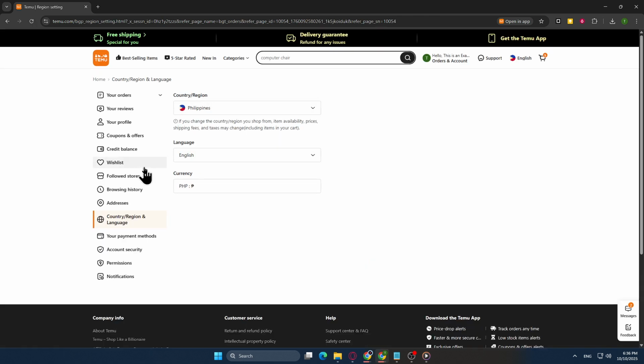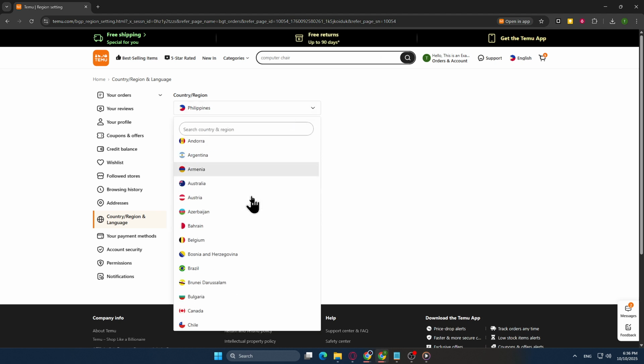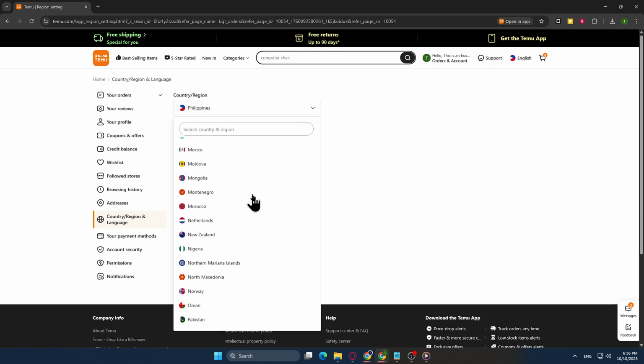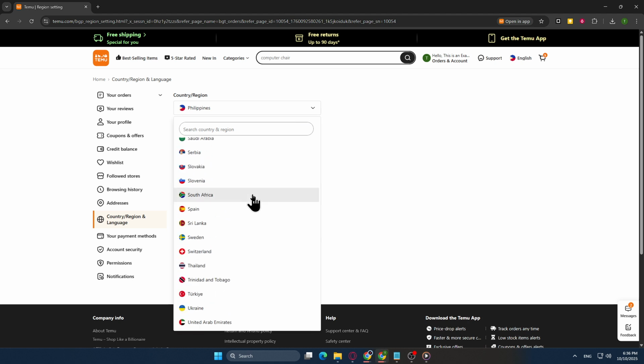Now, why might you want or need to change this setting? Altering these options can be incredibly useful if you're relocating, perhaps you're traveling or moving to a different region, or maybe you simply want the interface in a language you're more comfortable with. Whatever your rationale, the process remains the same.